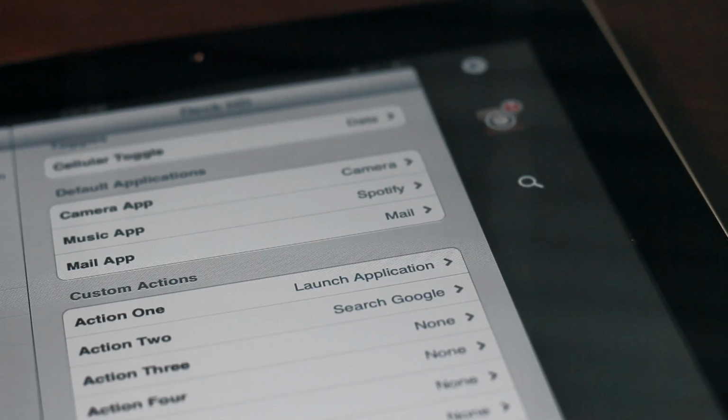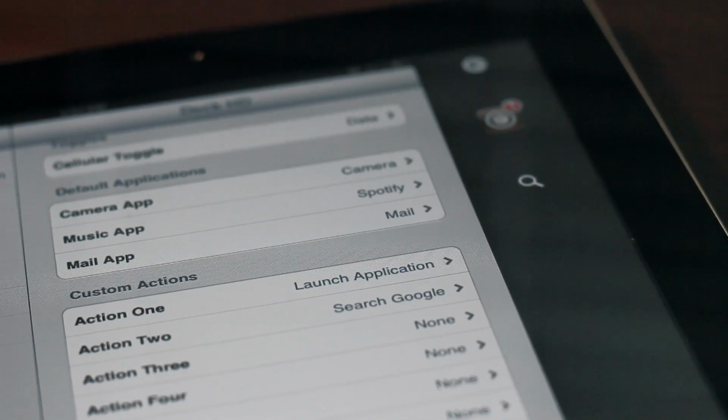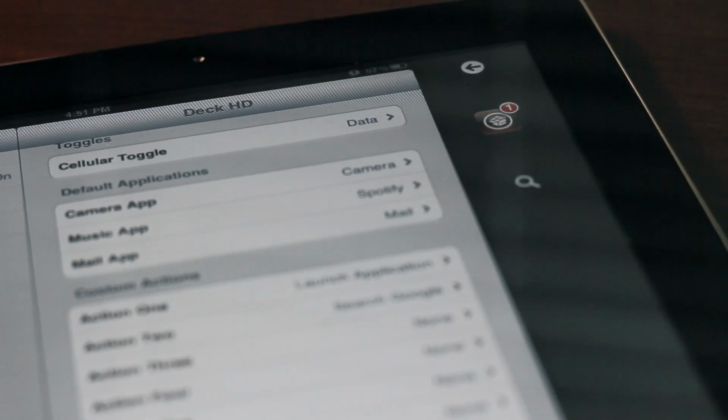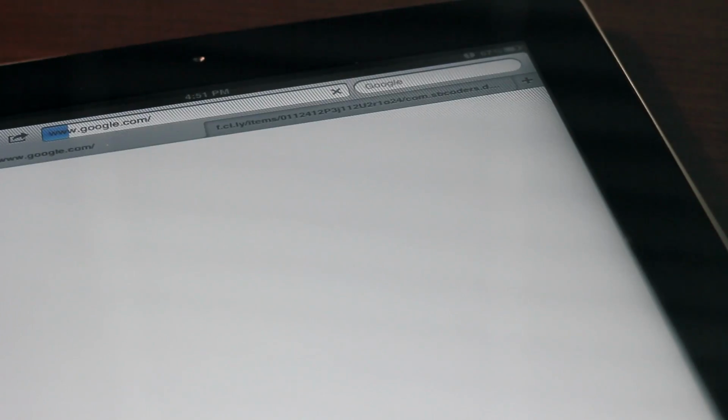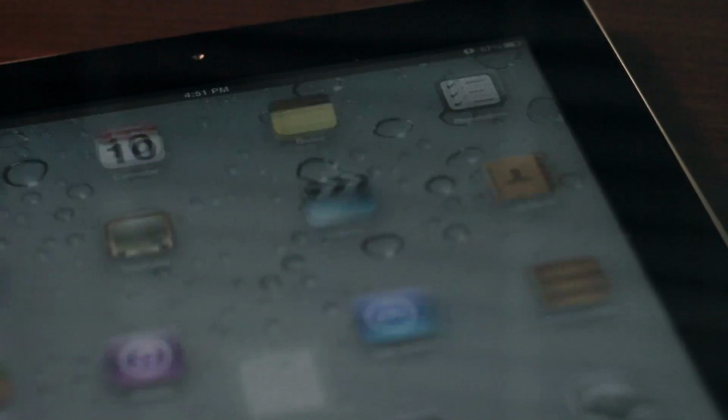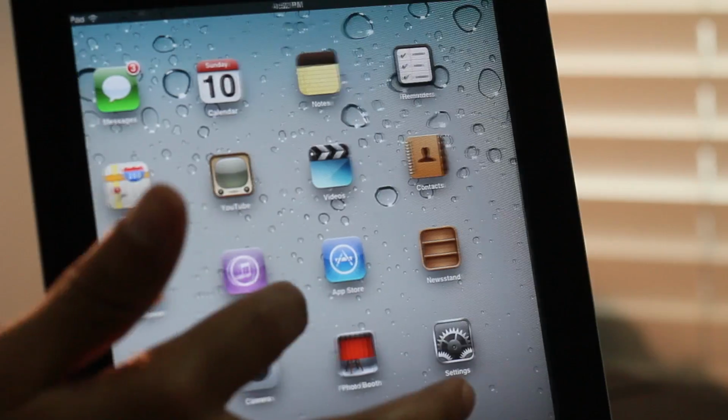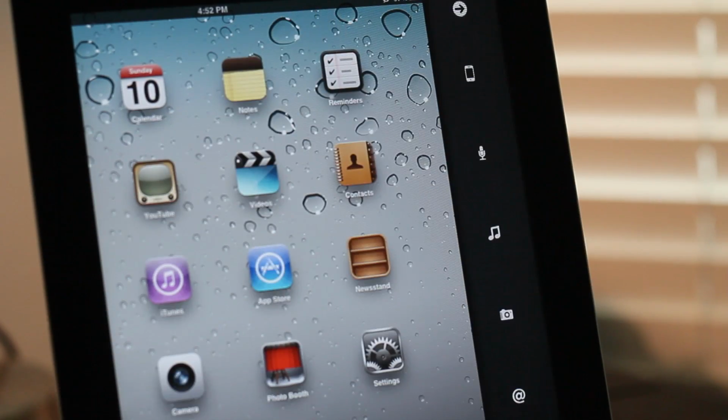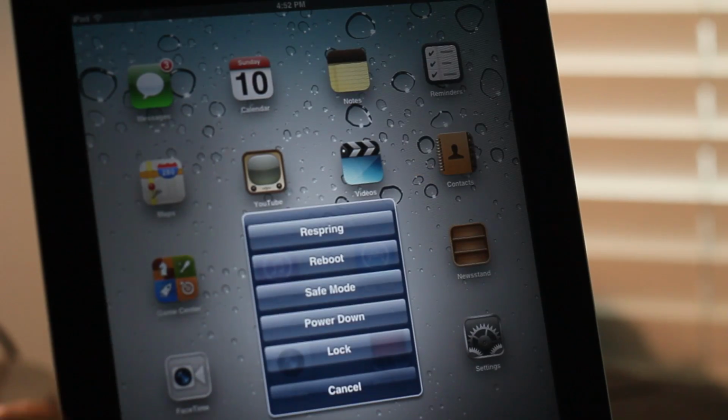All right, so you can see the search option below, that is the search Google action, and above that is the launch application, and that application is of course assigned to Cydia. So if I tap search, guess what happens? It opens up a Google search just like that. Super simple, folks.